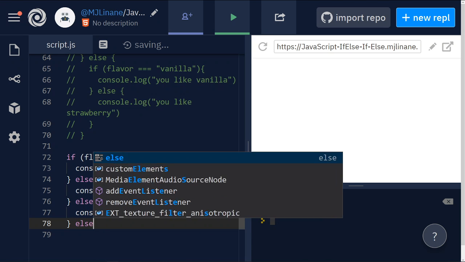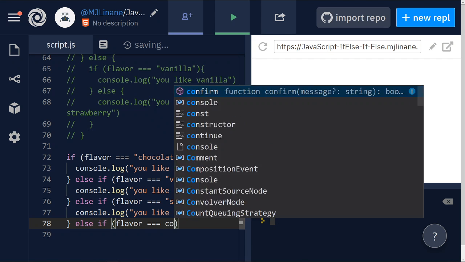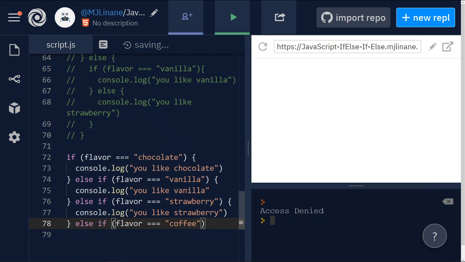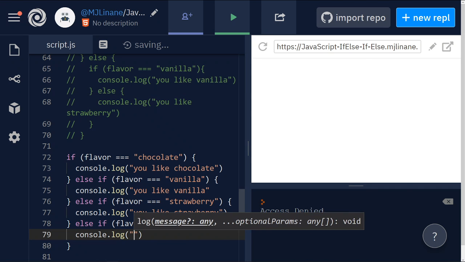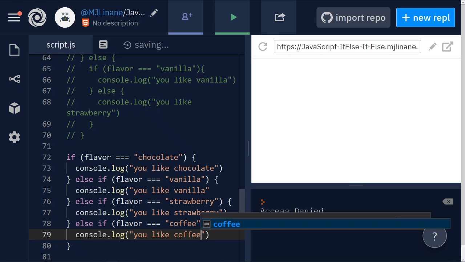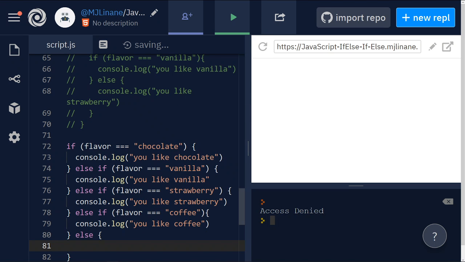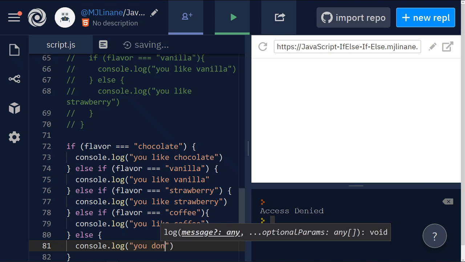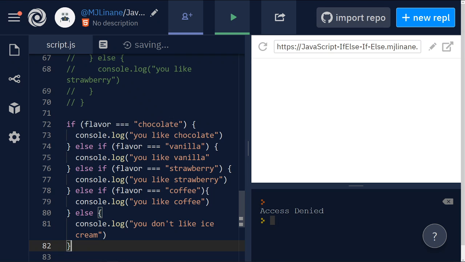We keep on adding. Else if flavor equals coffee. Okay, console.log, you like coffee. Now, what happens if we get down to the end? Do we end off with an else if? We can just end off with an else. Console.log, you don't like ice cream. There we go. So if flavor equals chocolate, vanilla, strawberry, coffee, we got them all. We can list off every single scenario that we have here.